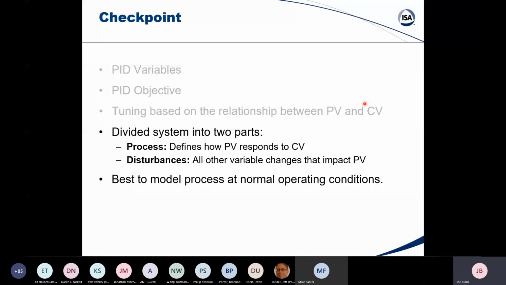Okay, I've added a couple more bullets to our recap. We've divided the system into two parts. The process, which defines how PV responds to CV, which we know is really important for PID tuning, and disturbances, which are all other variable changes that impact PV. And we also know it's best to model the process at normal operating conditions. So we have our definitions now, we've laid our groundwork, and we can move on to process modeling.